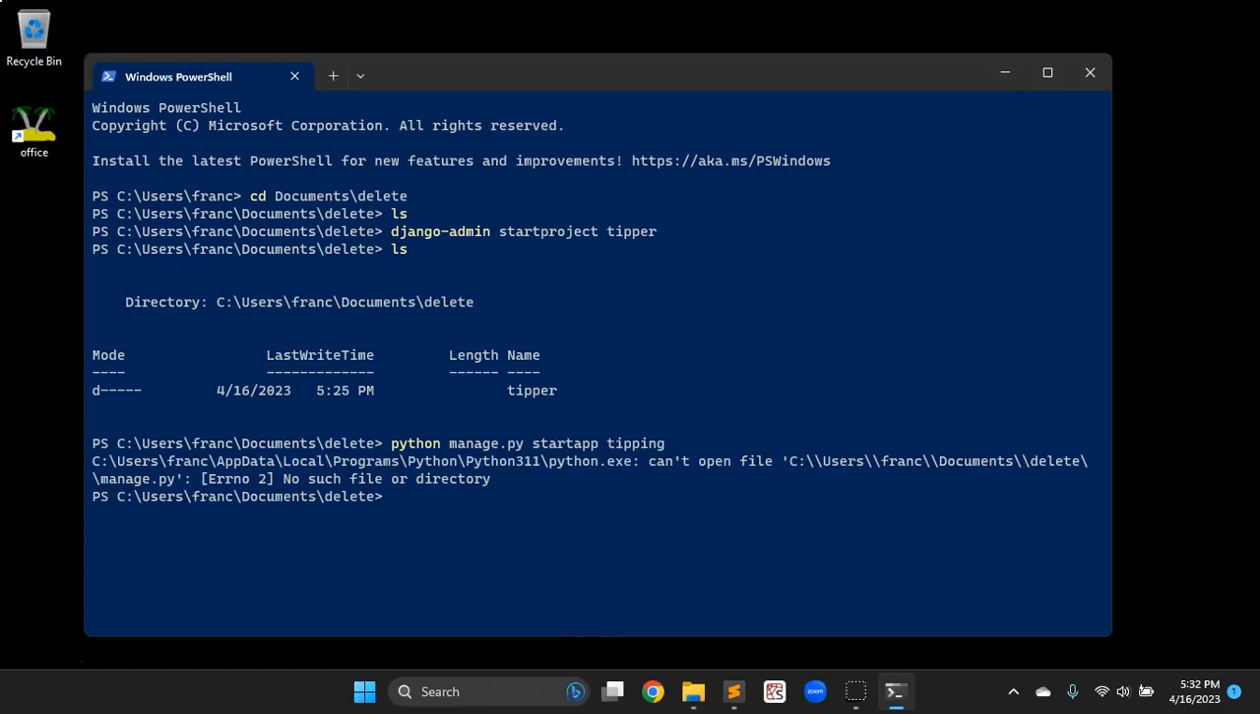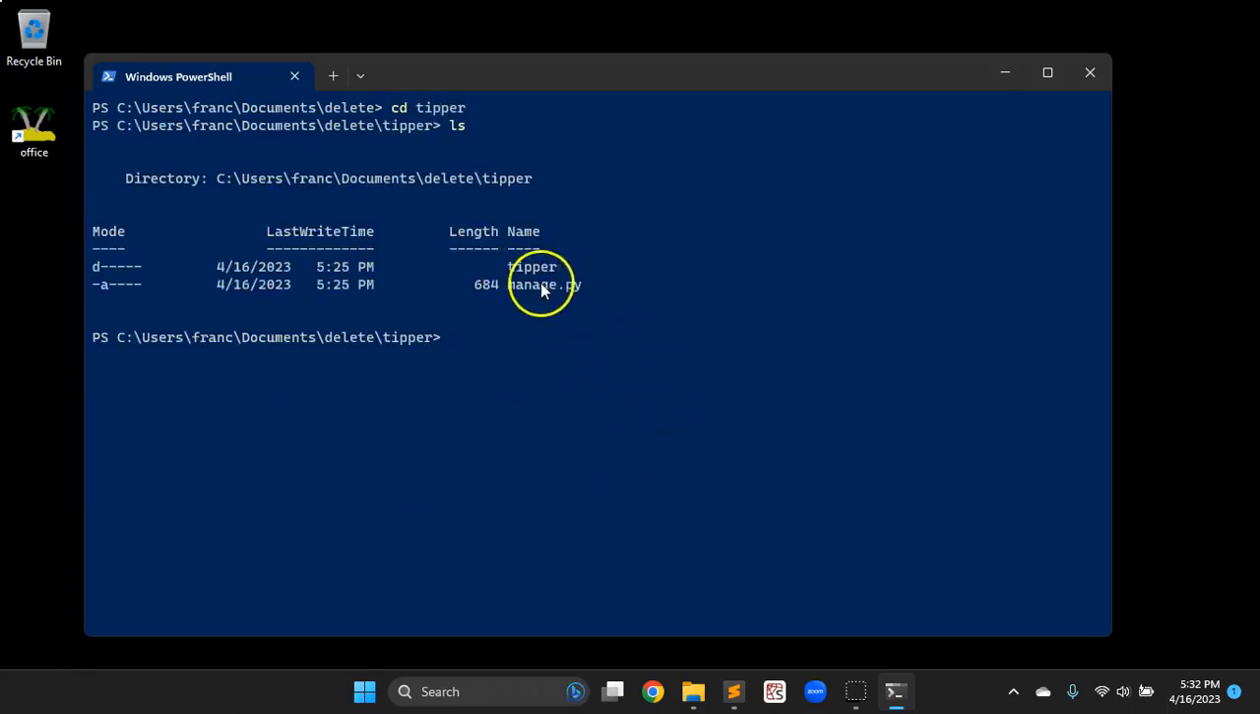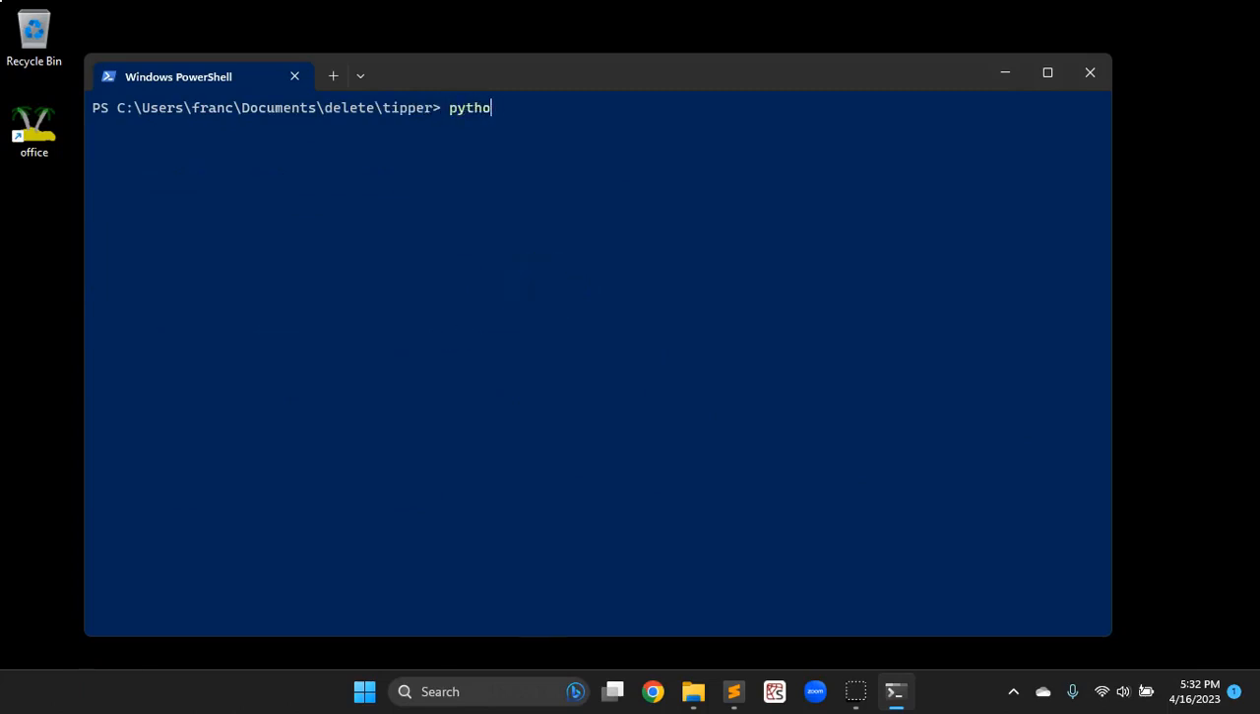Oh, whoops, I'm in the wrong directory. Let me clear that out. So change directory into tipper. All right. Now I'm in the same folder as that manage.py script. So the Python interpreter needs to look at the manage.py script and run the startapp function out of there and pass in the parameter tipping, which is going to be the name of our application in this project. Which once again, that's going to give us a number of files we can look at.